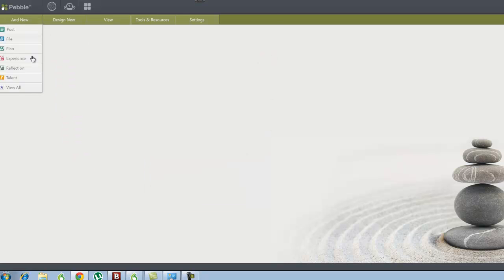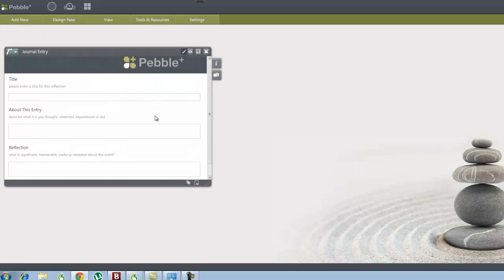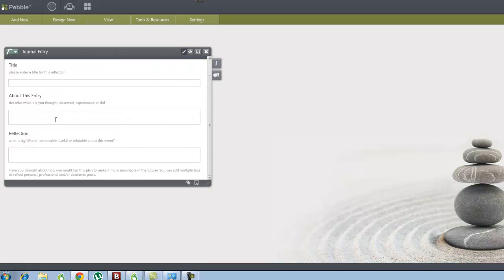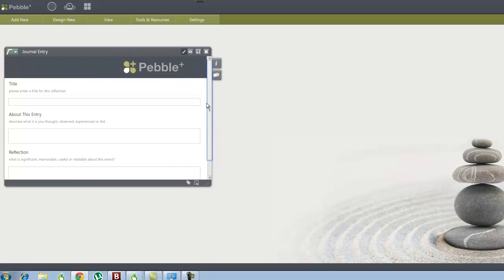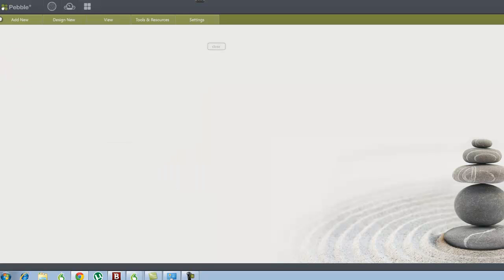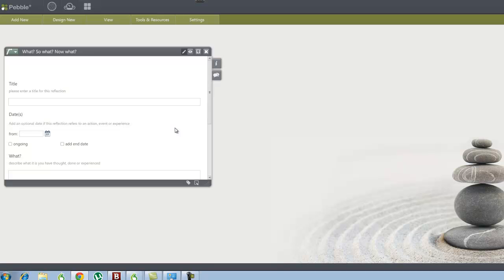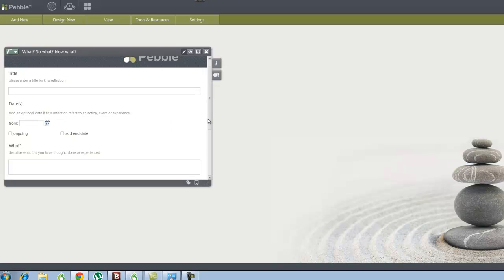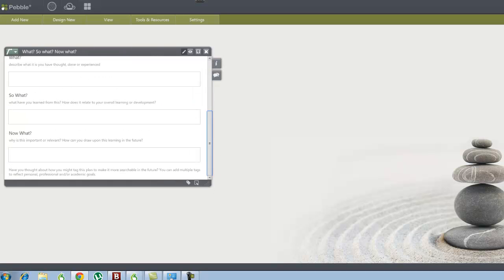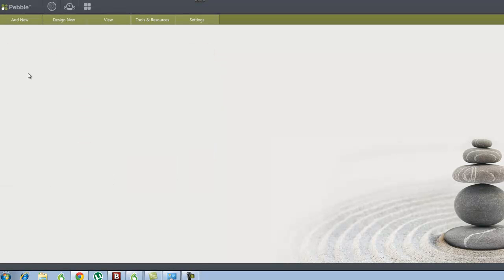The other forms we can create are reflections. So these are reflections on certain situations. We'll have just a standard journal entry. We can make a reflection on a certain experience or something we've found within our workplace, within our first week at university. We also have various other forms. This is quite a nice one, What, So What, Now What. So this is more of an action plan reflection. It sets an action plan for what your next steps would be. Close that.